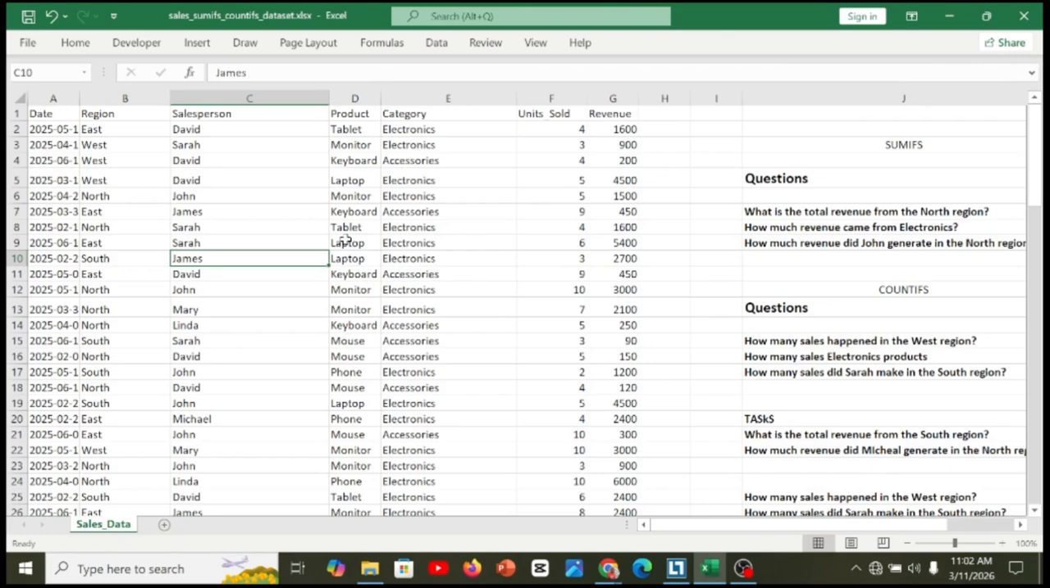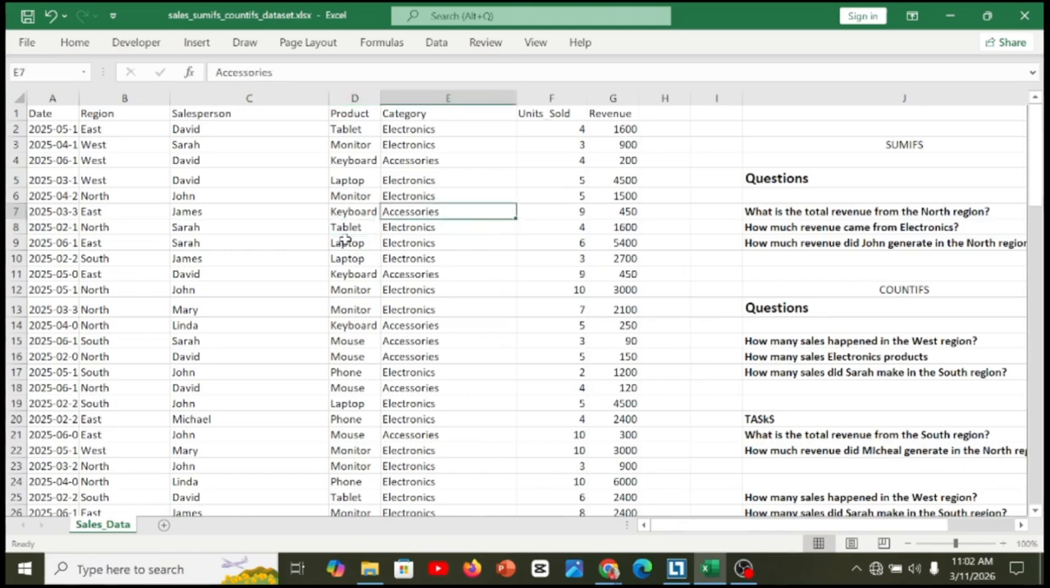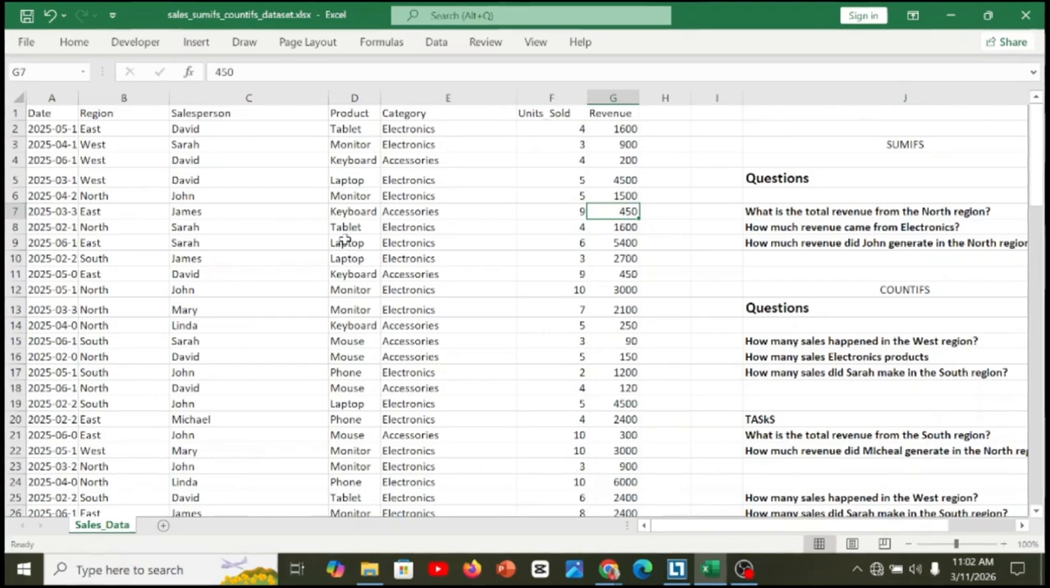We also have the salesperson, which shows the employee who made the sale. We also have the product, which is the product sold. We also have the category. We also have the units sold, which is the quantity sold. We also have the revenue, which is the total money generated from the sale.